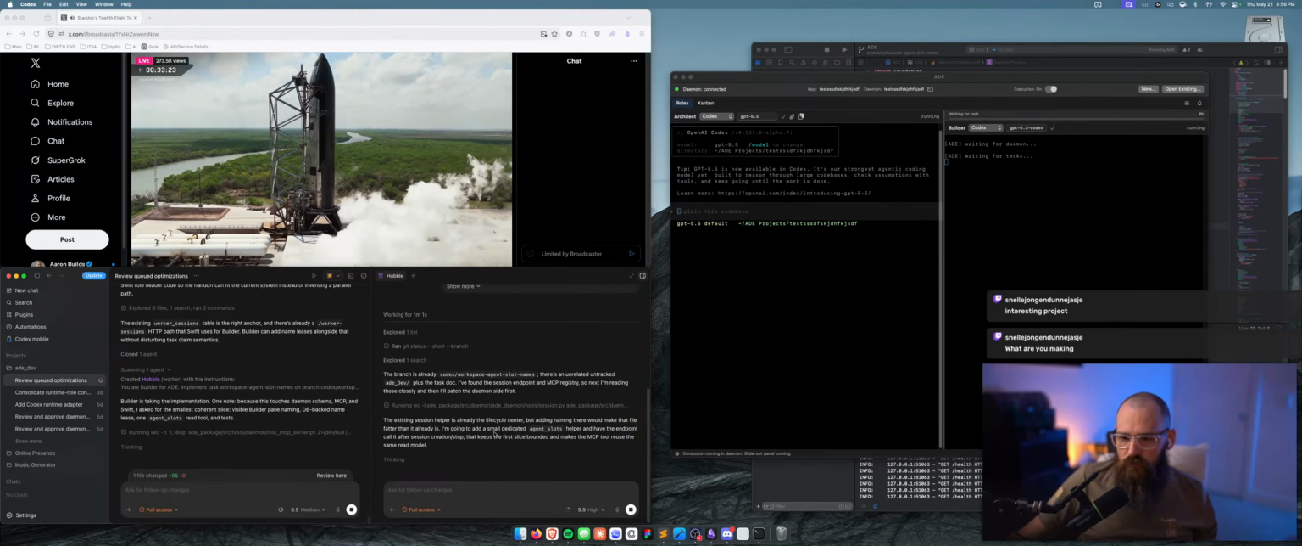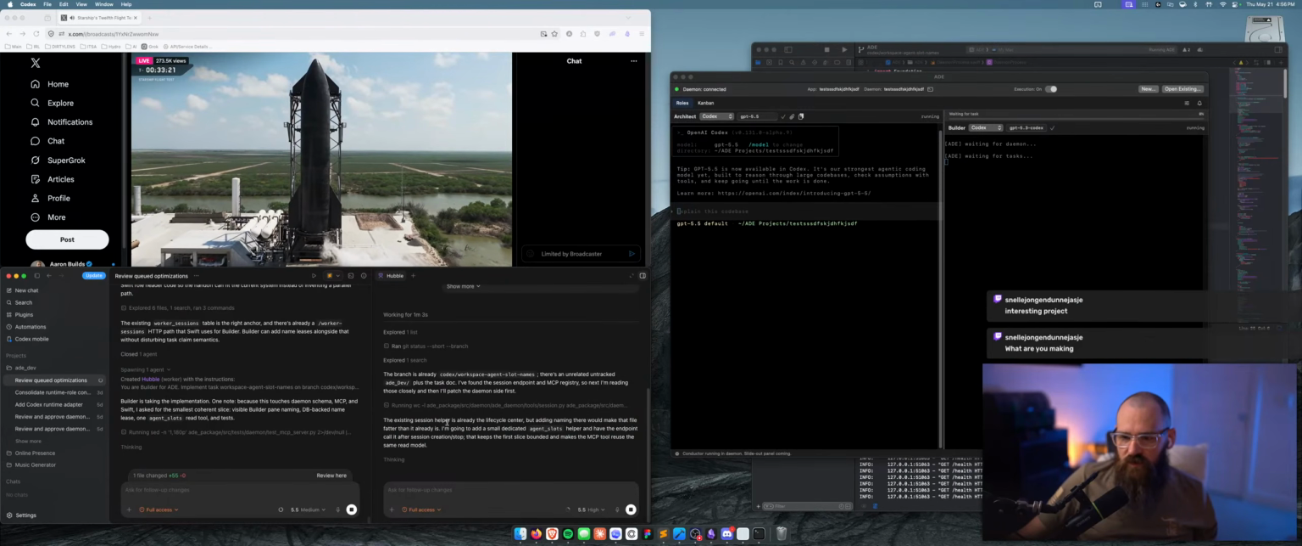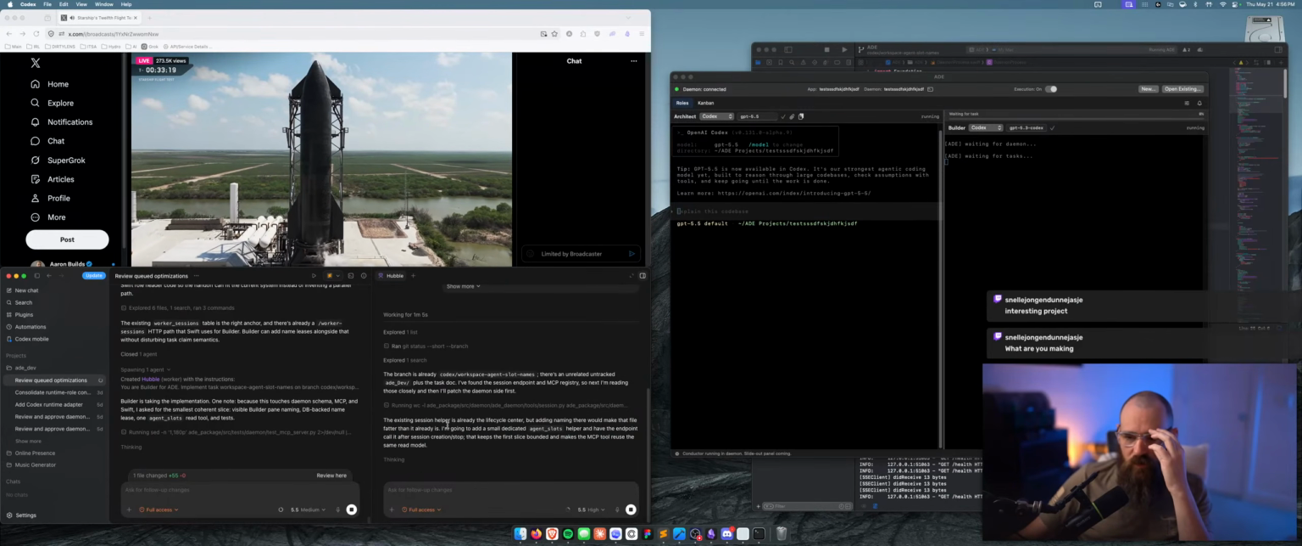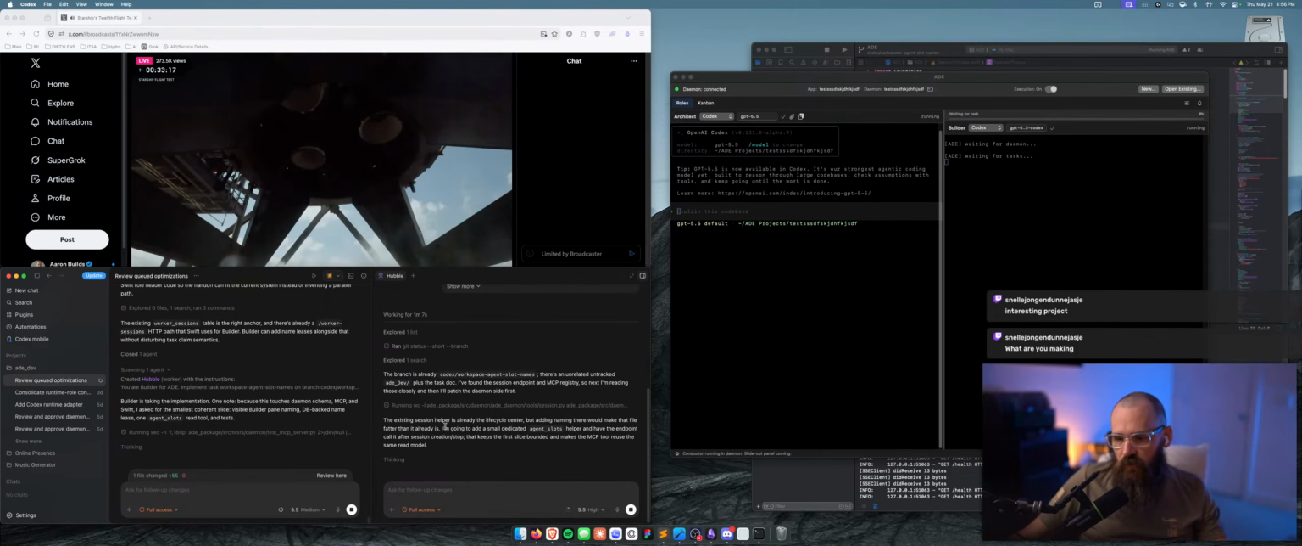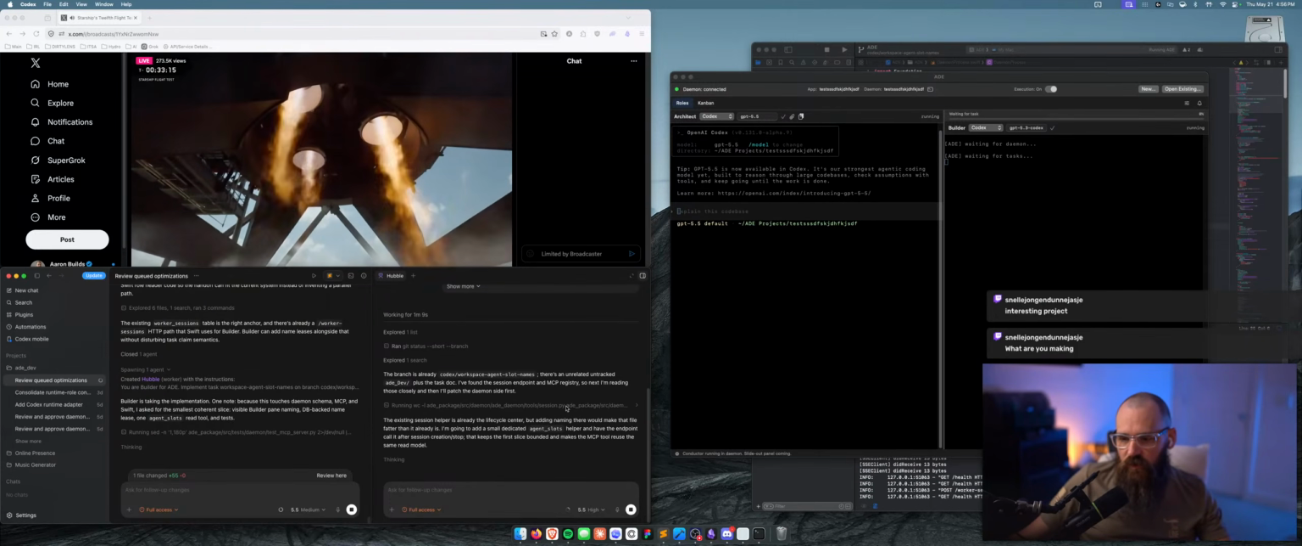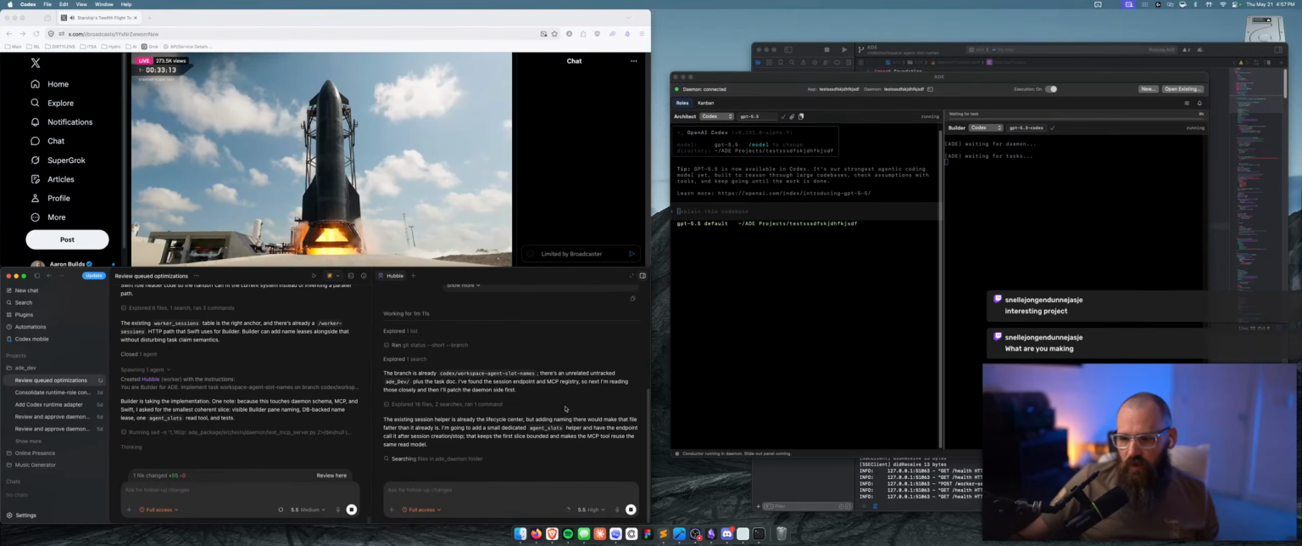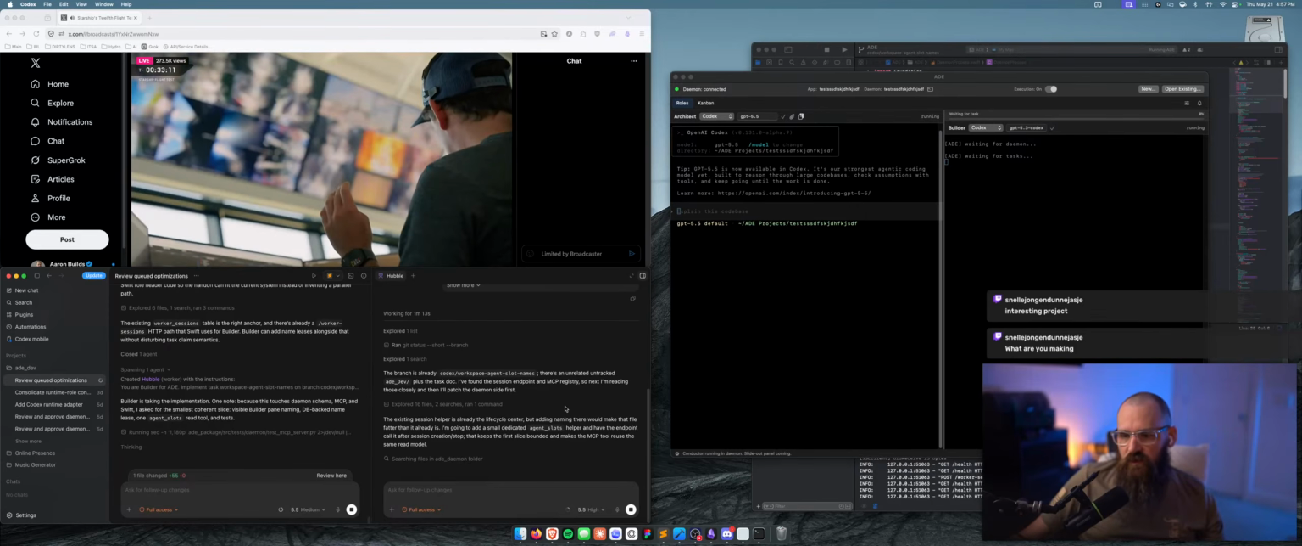Existing session helper is already the lifecycle center, but adding name will make that file fatter than it already is. I'm going to add a small dedicated agent slots helper. We can call it after session.